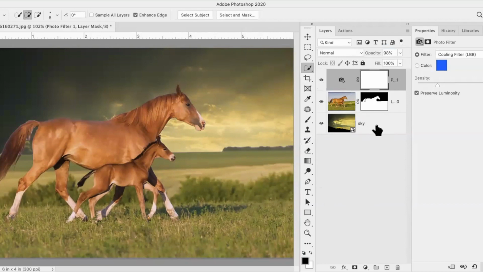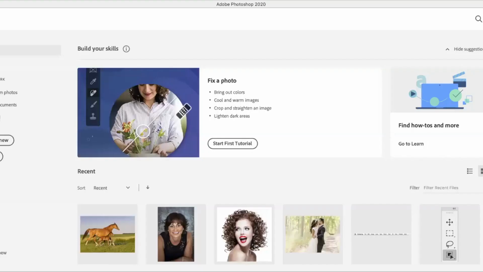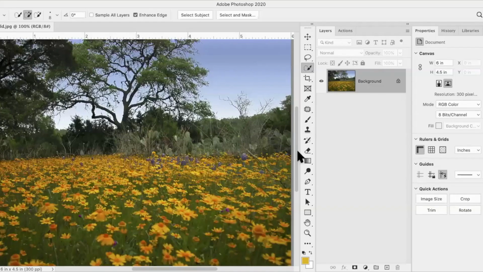But now we're going to get to Pete's question. What do you do when you're trying to do something a little different? All right, there's two things I want to do here. I want to change the color of these flowers, and I want to replace the background, the sky. So I want to show you a couple of different things we can do here.